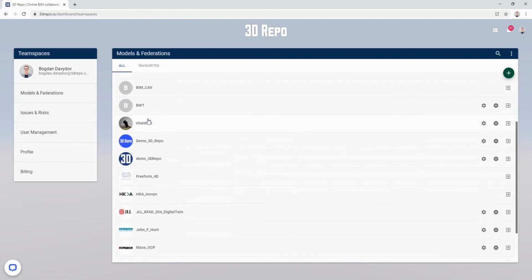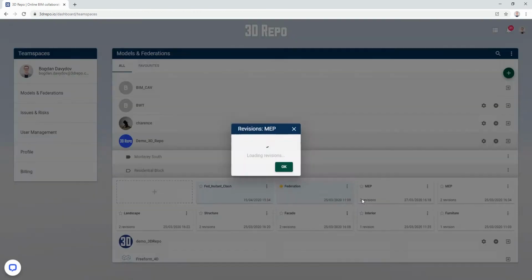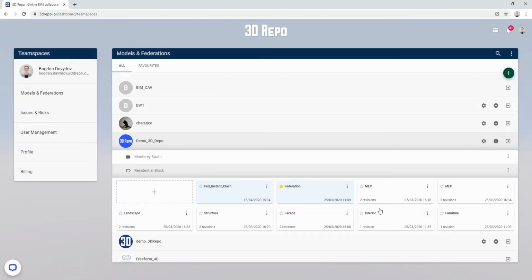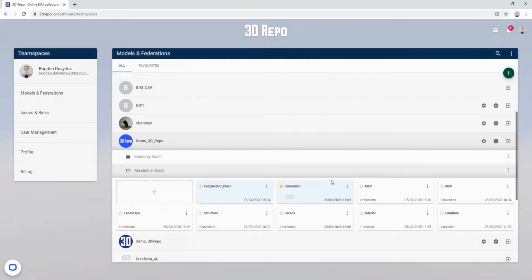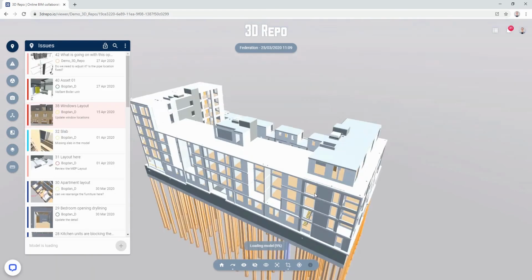So let me take you on a quick tour of the features that you get inside 3D Repo. Once again, it's rather straightforward. What we do here is that we provide containers for models, and there could be several model revisions. And you can always see who uploads the model, what file format it comes in, but then you can easily federate it. What we mean by federating is just selecting a list of models and bringing them all together.